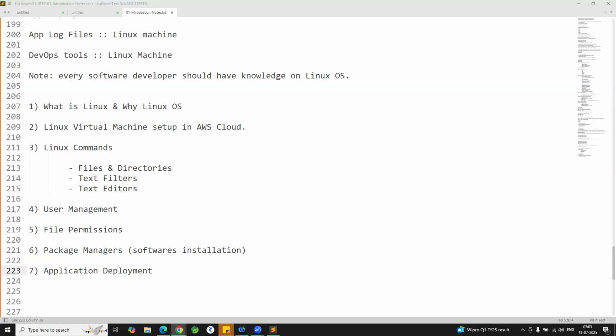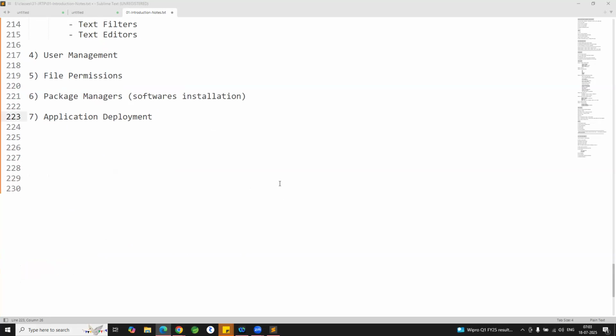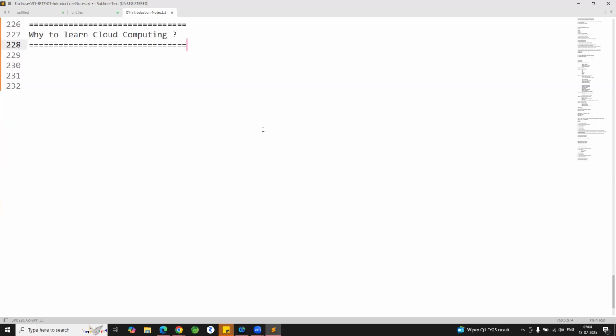Next one. Now, the next question: being a developer, why do we need to learn cloud computing? In our syllabus, I have added AWS also. AWS is the most famous cloud platform that is available in the market.